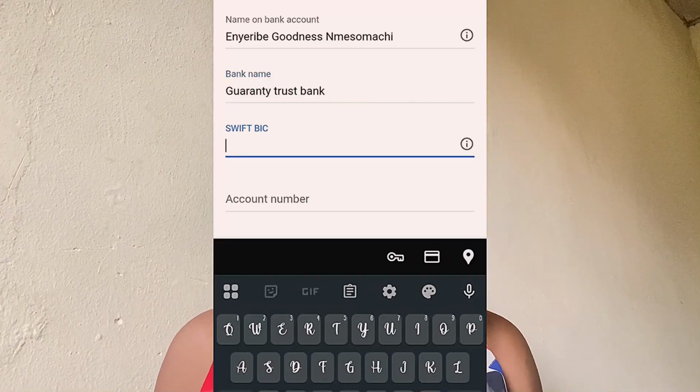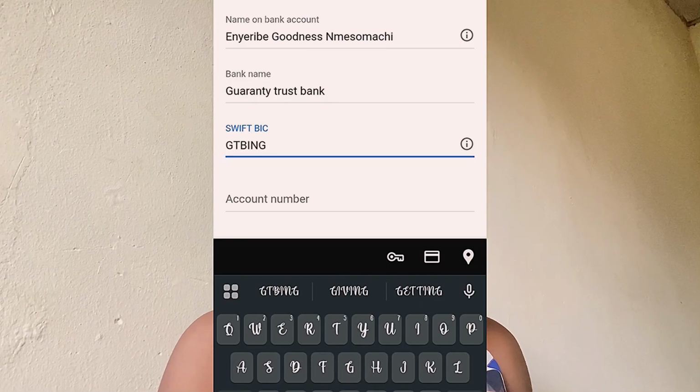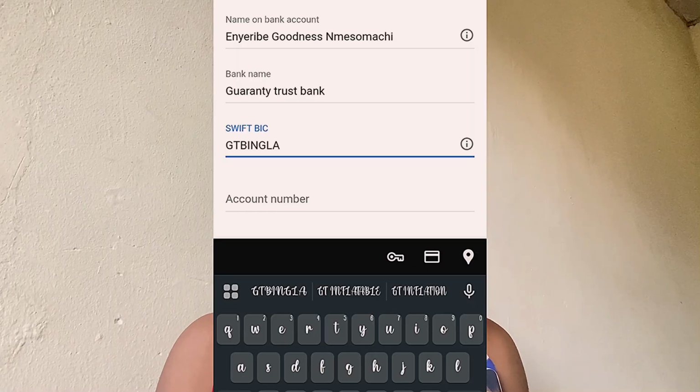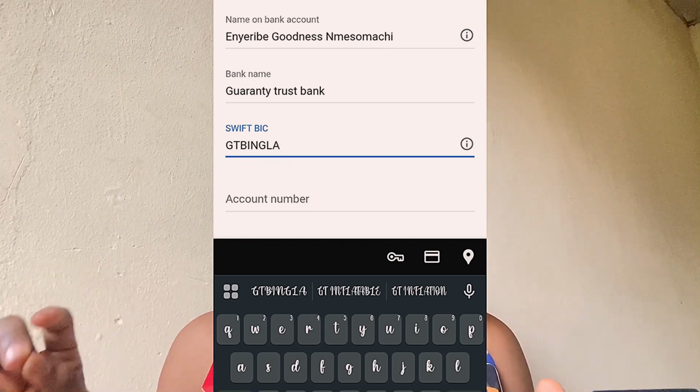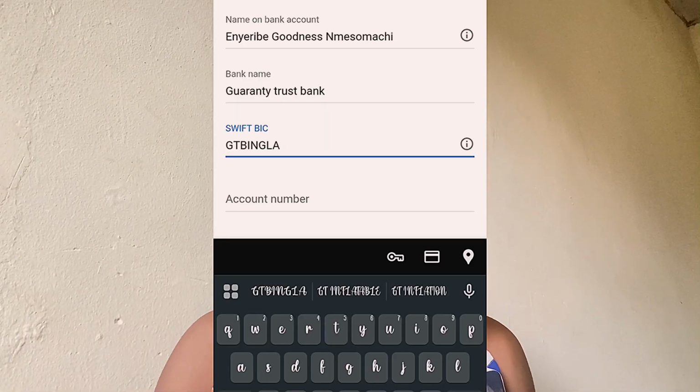Then you will now have to input your Swift code here. So here I'm going to write the Swift code, which is GT. This is the Swift code for GT Bank. Every GT bank, this is their Swift code or Swift BIC. So go to yours and get it and input it here.